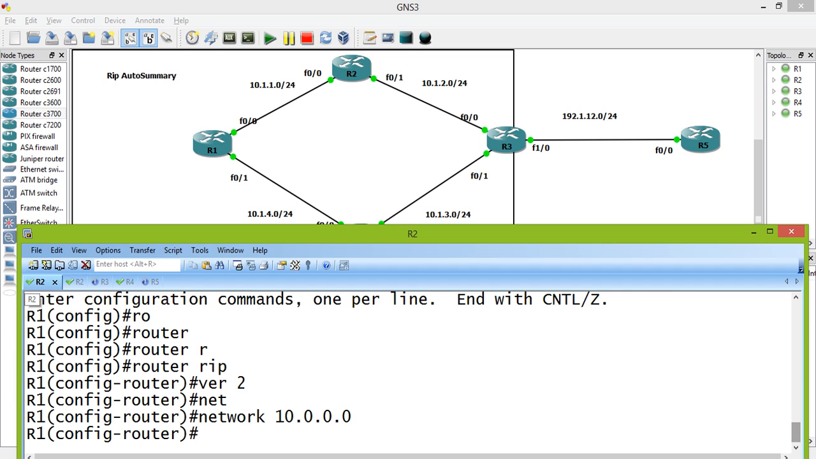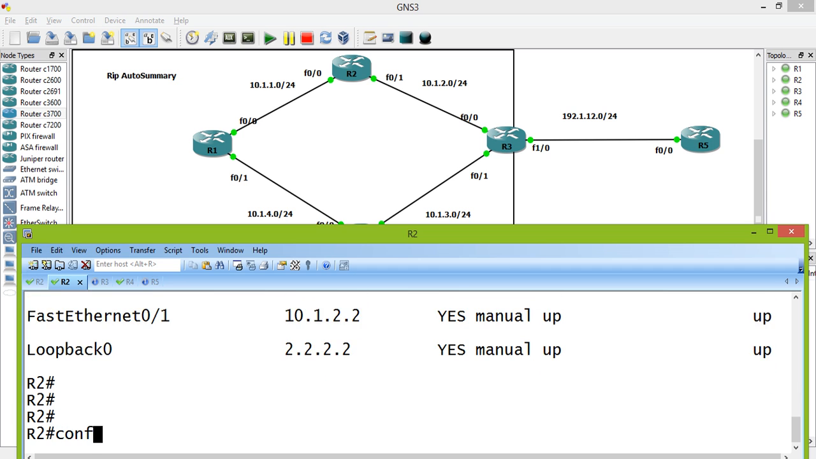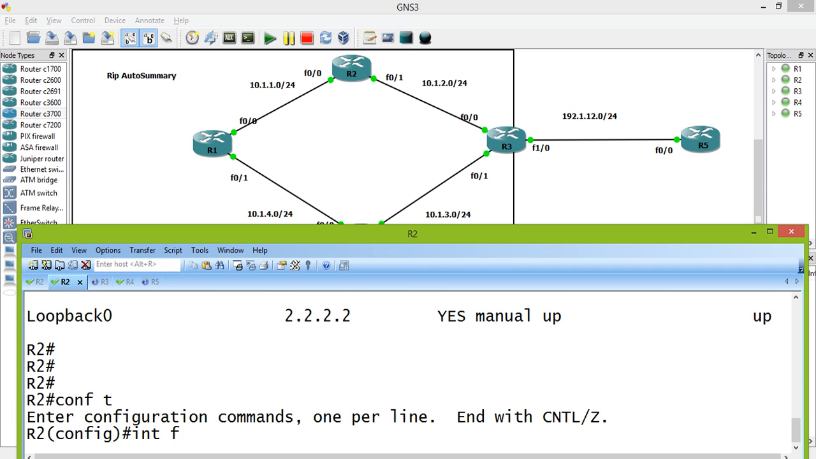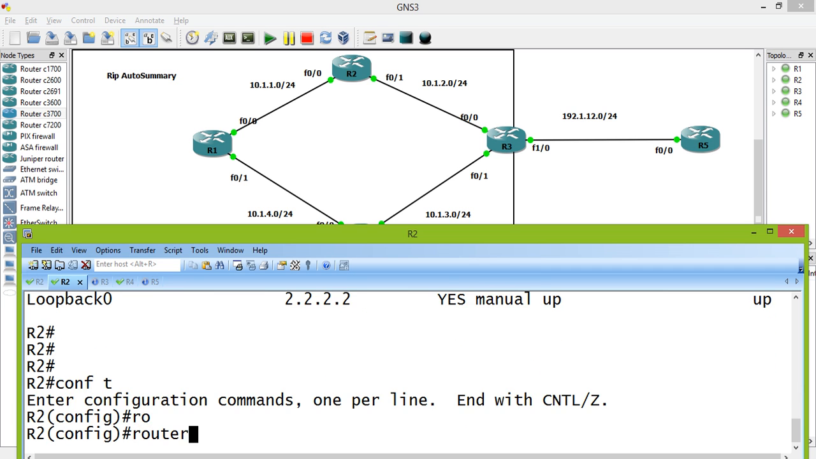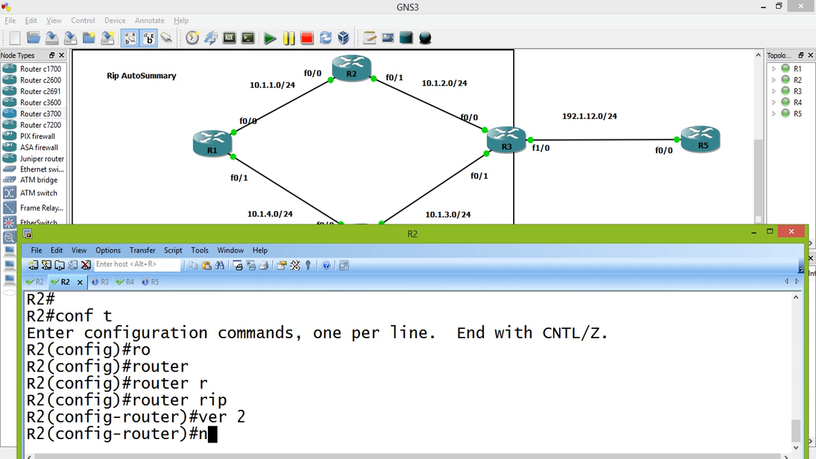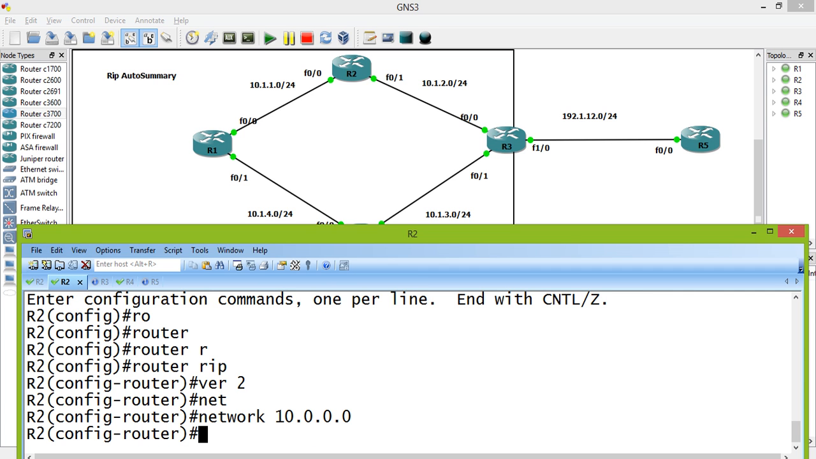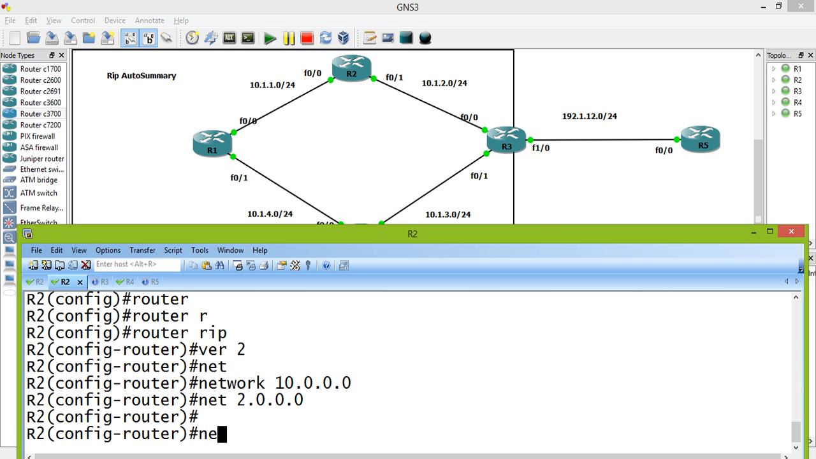You're not auto-summarizing it. Okay, network 1.0.0.0. Done? If you put auto-summary, you cannot add 10.0.0.0. Exactly. I'll show the difference. Router RIP version 2, network 10.0.0.0, network 1.0.0.0. That's it, right?